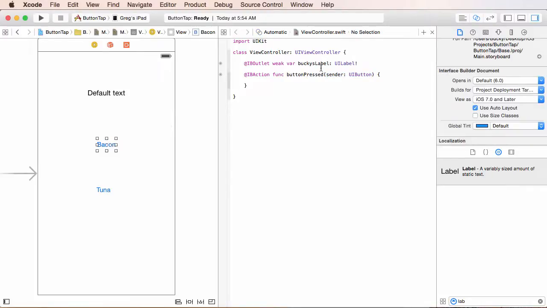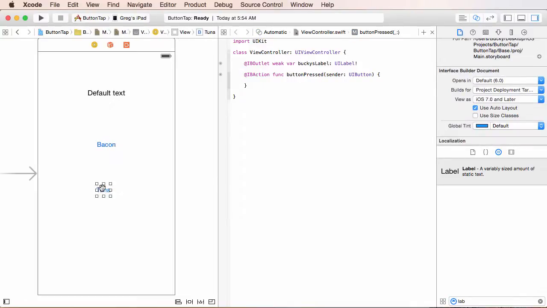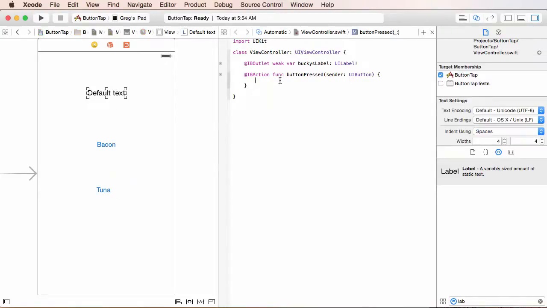So whenever we click bacon, the sender is going to be bacon, and whenever we click tuna, the sender is going to be tuna. Now, just to make this tutorial pretty cool, I'm going to get the text, either bacon or tuna, and change the text depending on what button we click. That'll be a little bit more interesting. Let me add a comment so you guys don't forget. I'll say the sender is the object that called this method, which will be a button.